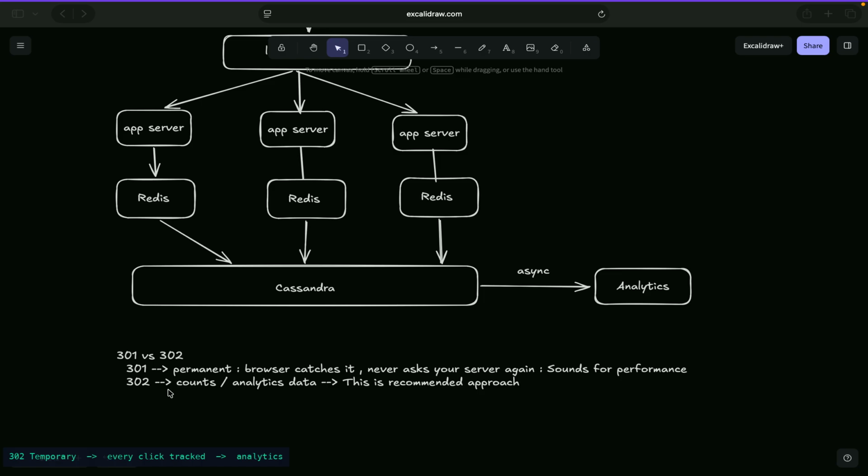Why? Because let's say you're doing analytics and you're doing counts. You want to see who clicked and how many times they clicked it, right? So if you use 301, you will not get that information. If user clicked a second time, the browser will return back the long URL and redirect them. So 302 is better approach in that it will hit the server, but you're getting a good trade-off with the analytics here. So that's all.